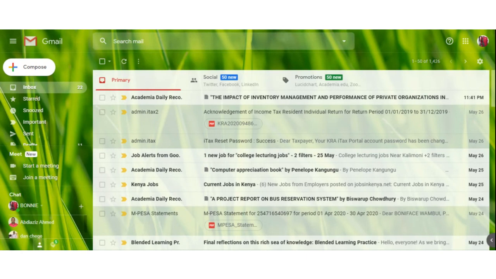Now the next part. For example, you can see this is an email account. In case you are requested to explain the difference between inbox and sent, what is the difference? Inbox contains the emails which have been received, the incoming email messages from different senders. That is the inbox. What about the sent?